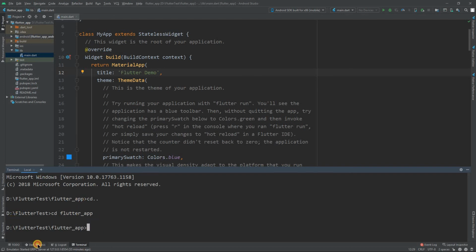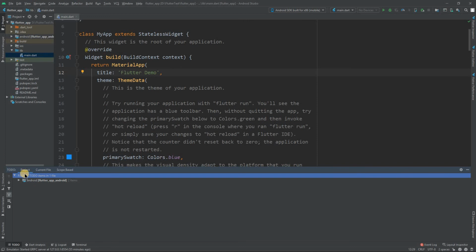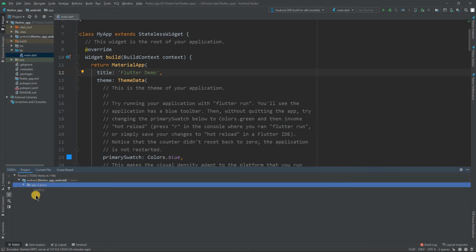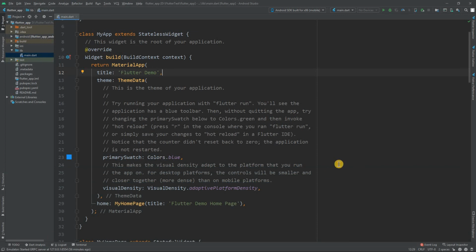So this is Dart Analysis, this is Terminal, and the To Do part here is saying that 2 to-do items were found. Sometimes you note some items that you need to do later. We will see that in coming lessons, so don't worry about that.